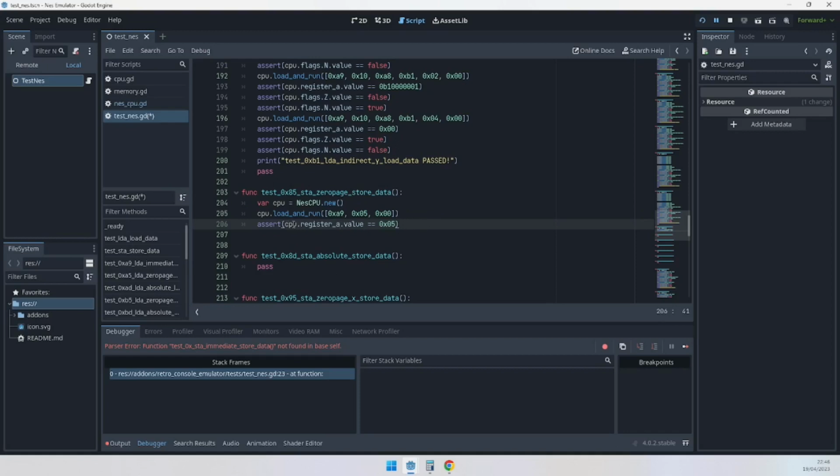So in this case, we are going to check if memory read of value 10 is equal to 0.5. So let's make our function for that. We're going to load 0.5 into register A, and then we are going to store this into memory slot 0x10.